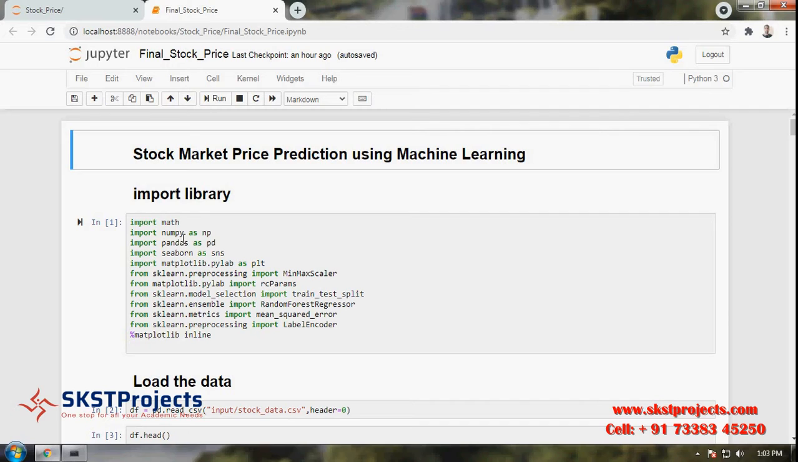Next, import numpy as np. np is just an alias. NumPy is a Python library used for working with arrays. Next, import pandas as pd. Pandas is also a Python library that provides high performance data structures and data analysis tools.